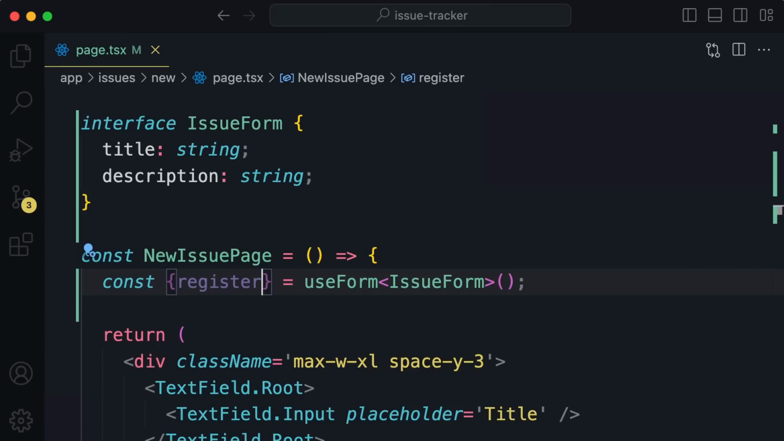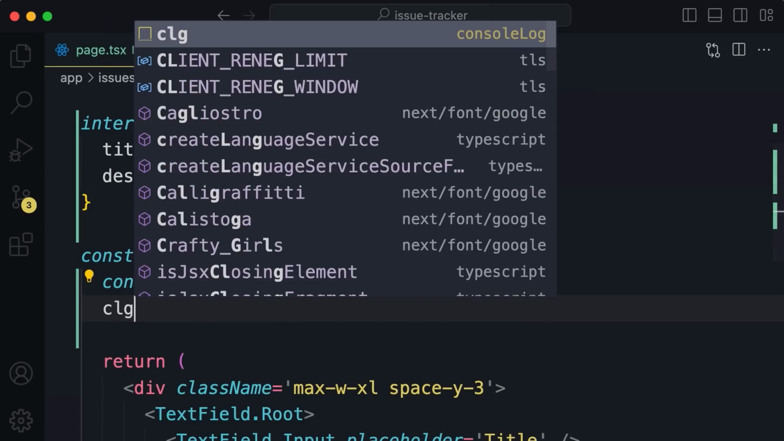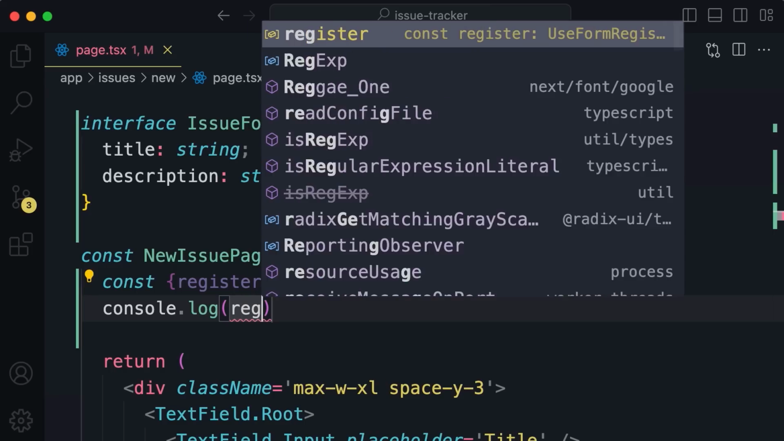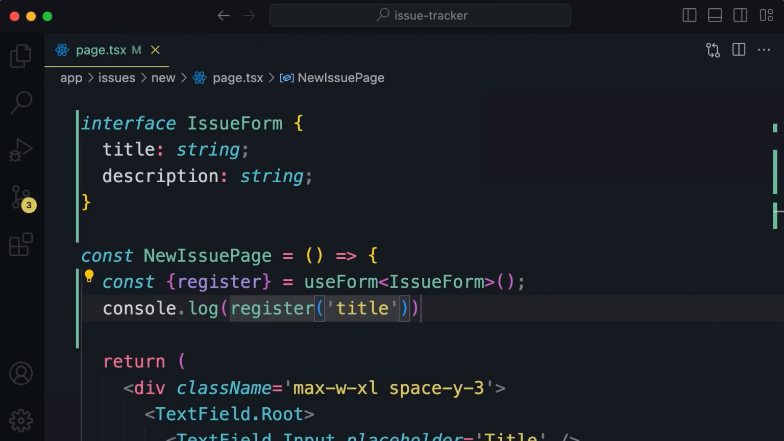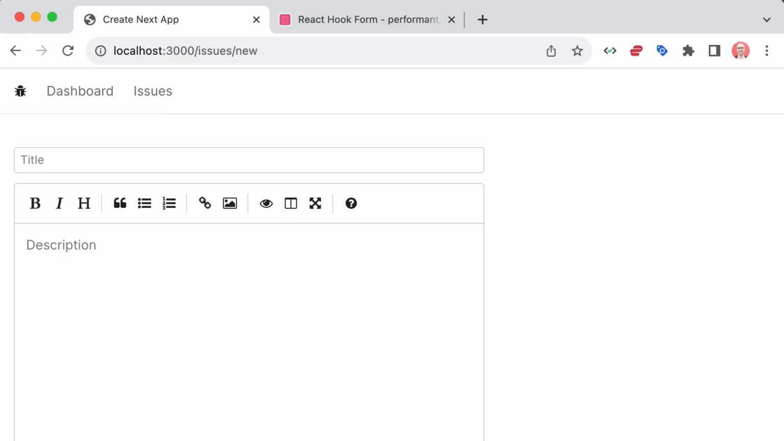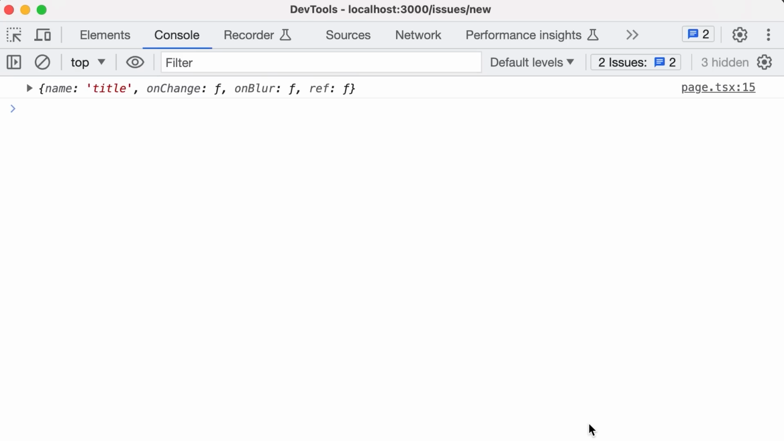Let me show you how this function works. So let's do a console.log and call register and give it a label like title. Now, back to the browser. Let's bring up the console.